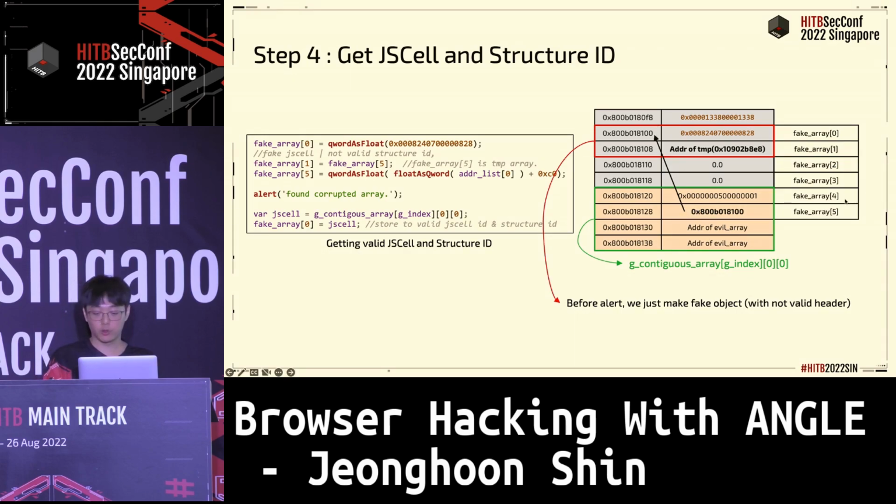As I mentioned, the green box is a contiguous array. We are currently replacing the index 0 of this contiguous array. So, when we access the index 0 in this contiguous array, it will recognize the red box as an object. Recognize this address as the structure ID of the fake object. Then, the address of the temp array is recognized as a butterfly pointer.